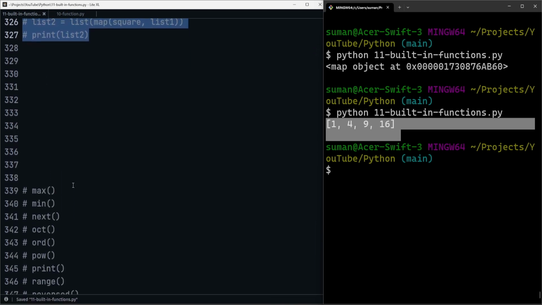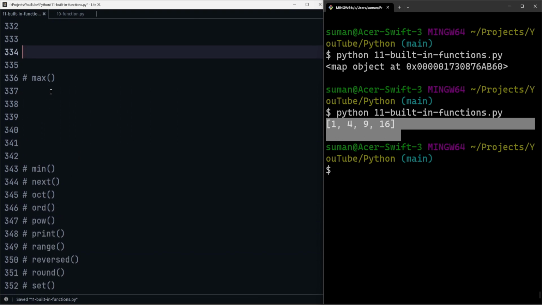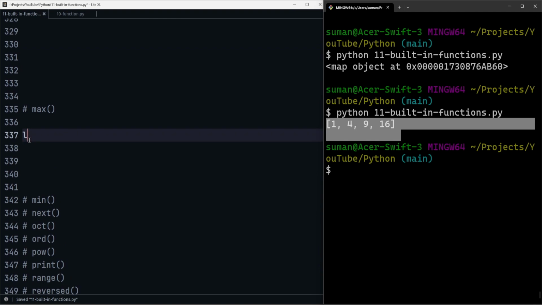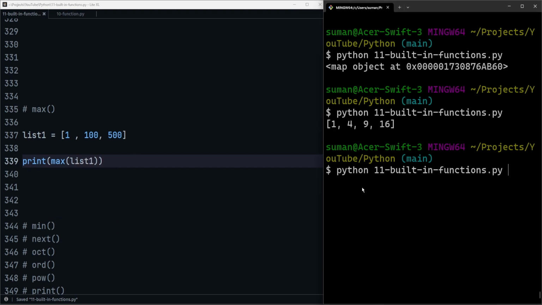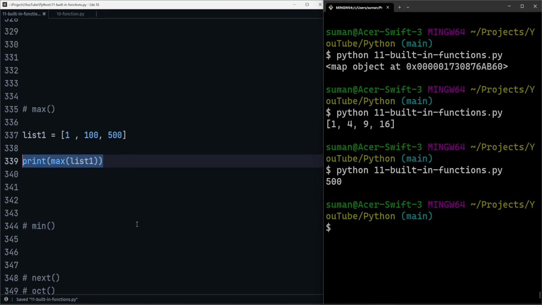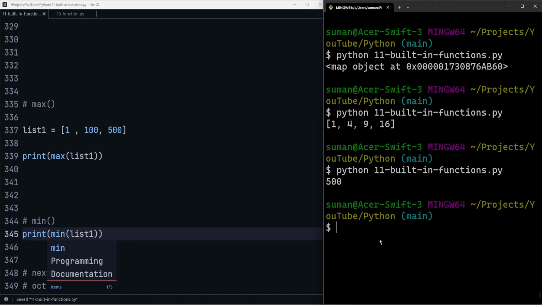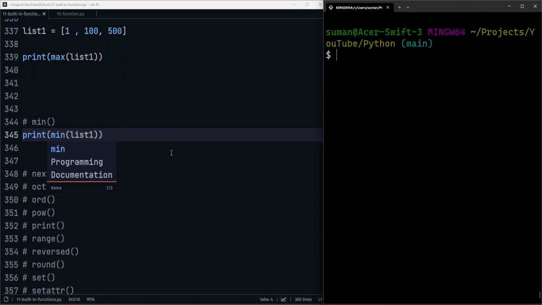Now the second one is max. Suppose you want to get the max element in a list. Then it's simple, just put list1 equals 1, 2, 3, 4, 5, or 100, 500. Now we know the maximum is 500. To get it, just use the max function with list1. It will just return the maximum of the sequence, so 5. Similarly for min, you can use min and it will give you the minimum of it, that is 1. So this is the max and min function. These are simple functions that are used.